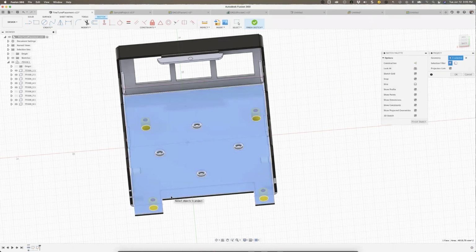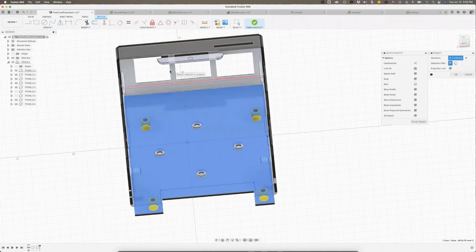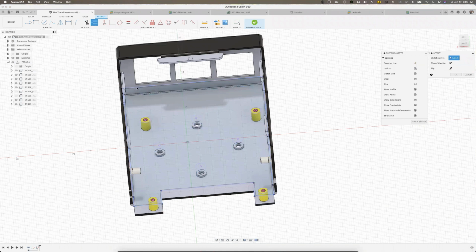I'm going to shrink it a little bit. I'm going to offset it because it's all the way to the edge of the board. So I'm going to select, and I'm just going to bring it down a little bit. 1.5, just a little bit.